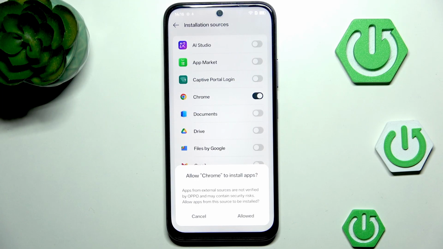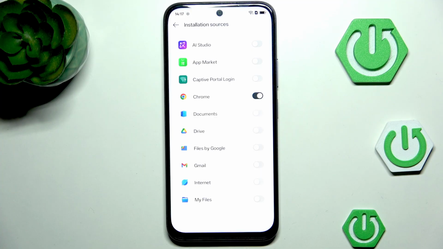You have to be aware that you're doing it on your own responsibility. Third-party apps aren't verified by the developer, especially websites, for example, and downloading anything from them may put your data and actually the whole device at risk. So remember about that and choose the apps wisely. So tap on Allowed to confirm, and now the Chrome in my case is allowed to install some content.